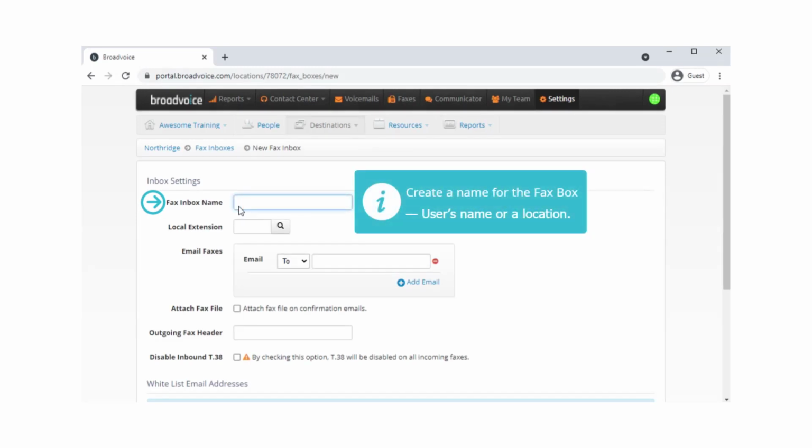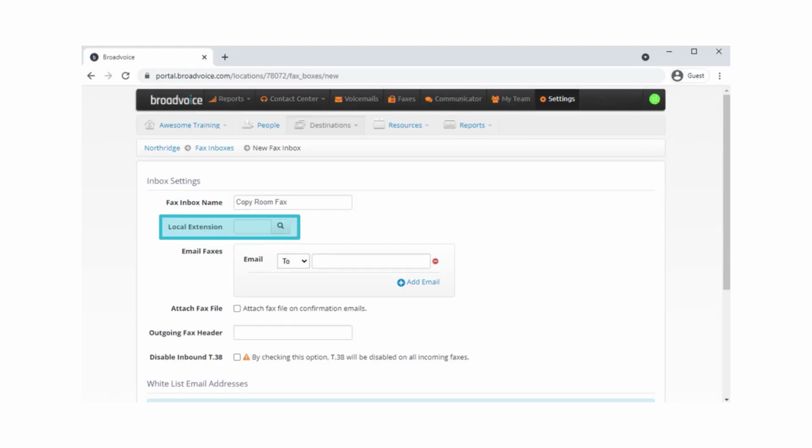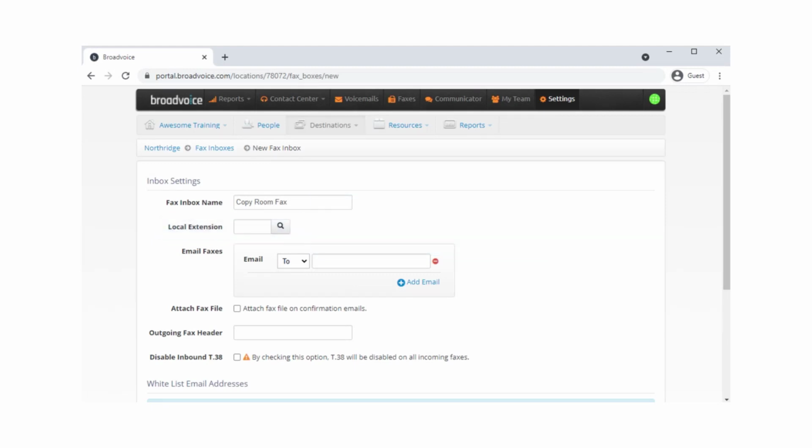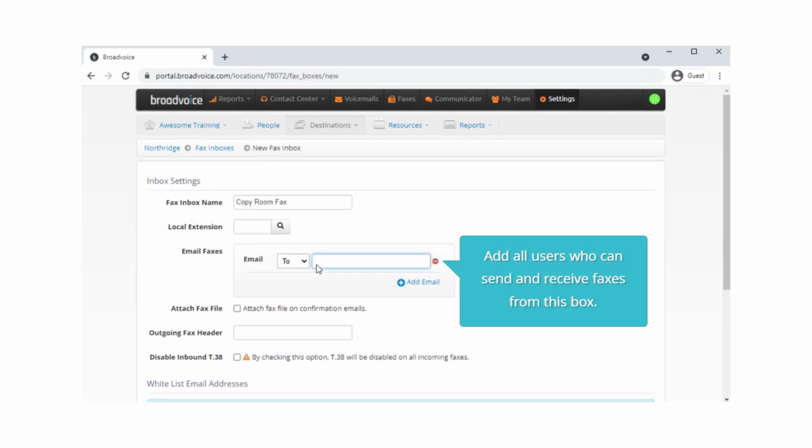First, create a name for the new fax box. It can be a user's name or a location such as copy room, reception, HR, and so on. The local extension field is an optional field and isn't required for fax usage. In the Email Faxes section, you'll add all users who can send and receive faxes from this fax box.